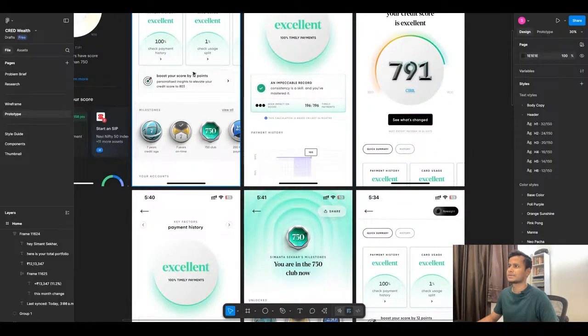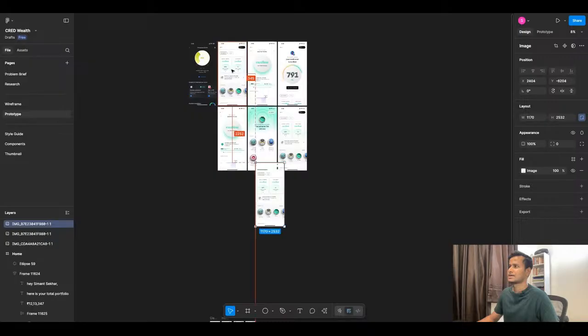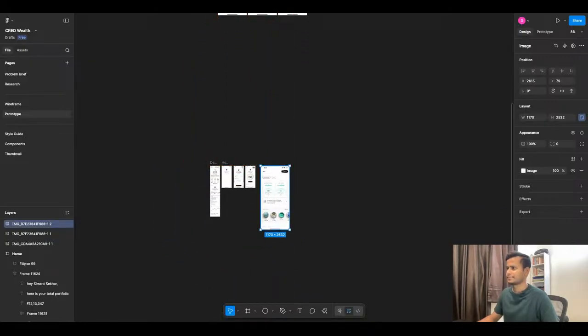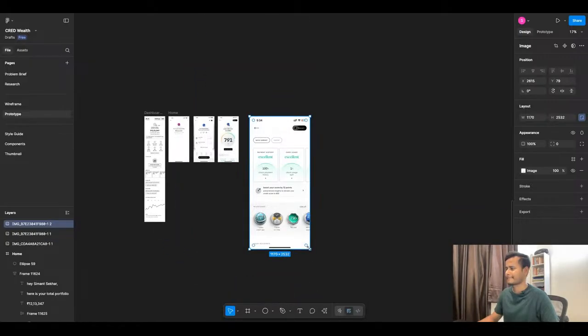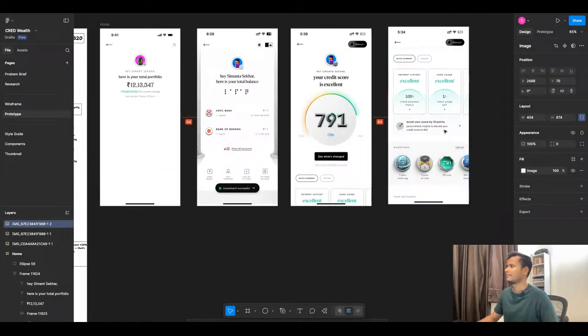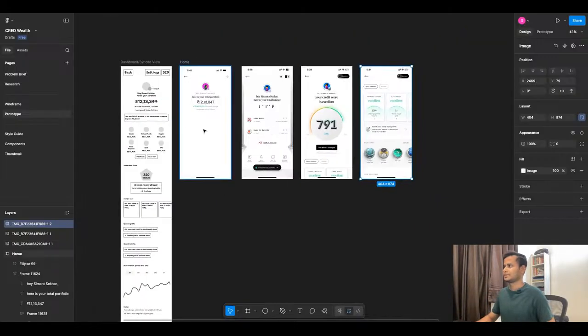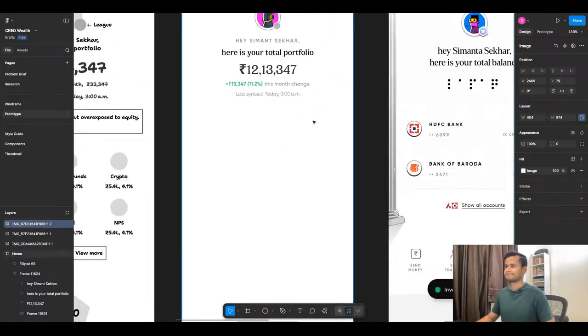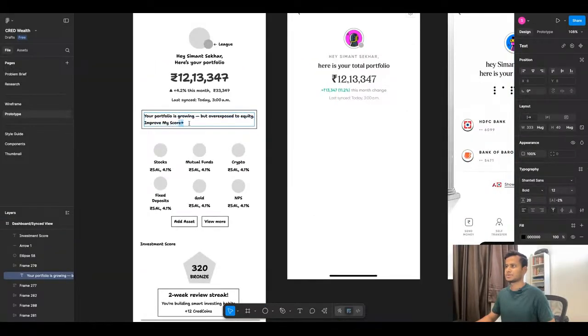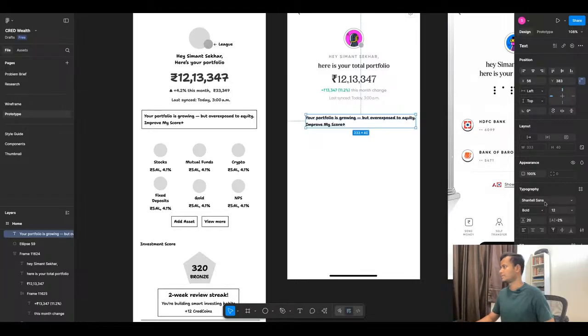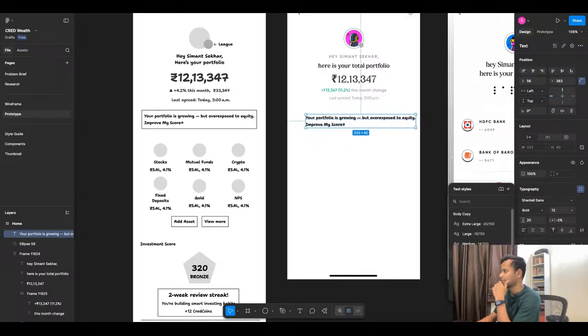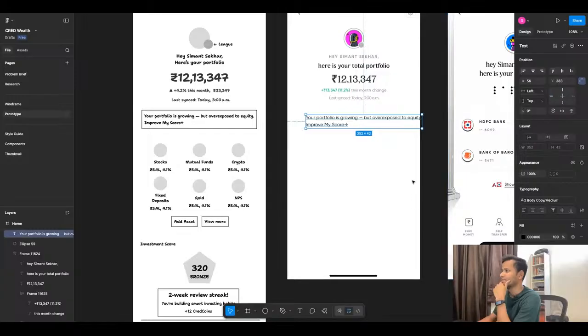I want to make something like this card. Okay, let's drag it here, put it here. Okay, not exactly like this card. This is going to be a stacked card like this. Let me create one at least. Your portfolio is growing but exposed, improve your score. Let's give it a title here and give it as like this.